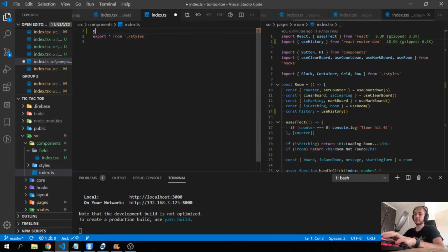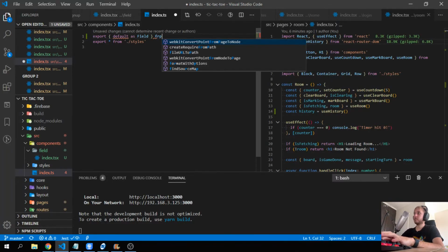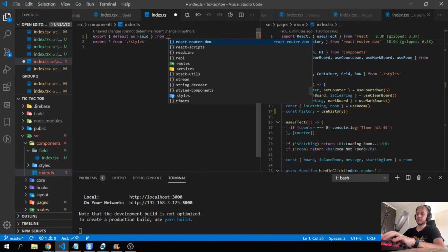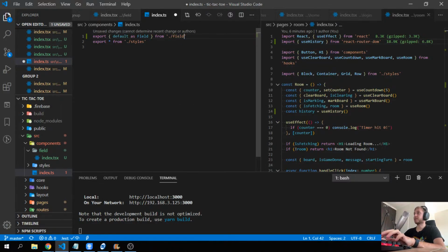So now I'm going to export default Field. Nothing new here. I can't see my keyboard.